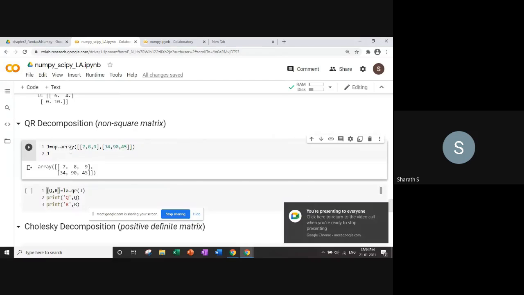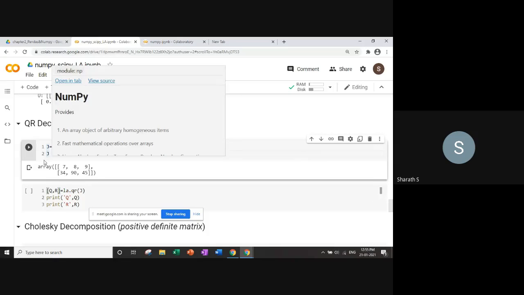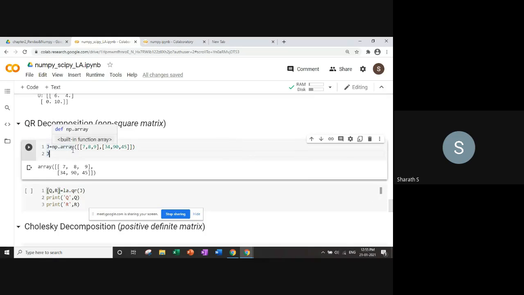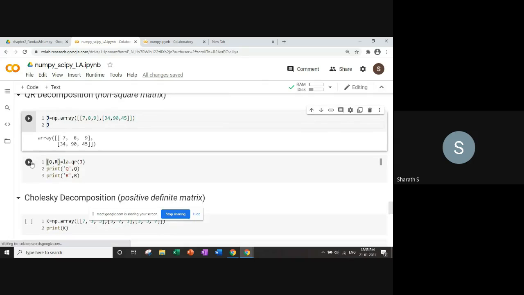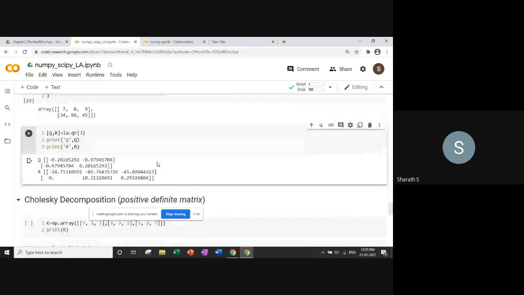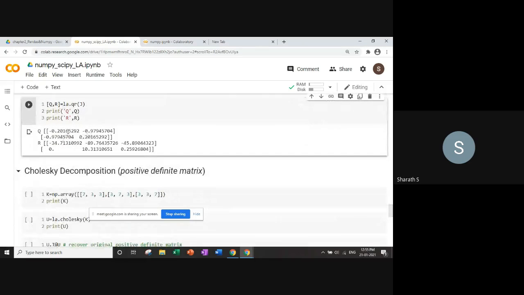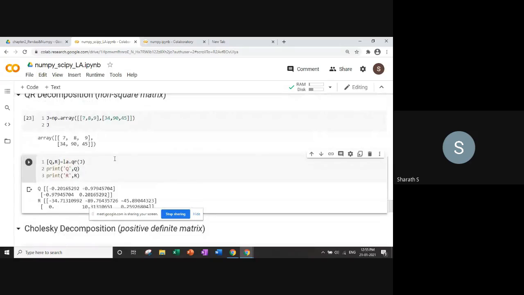Okay, so for the non-square matrix in QR, we have np.array with 7, 8, 9, and 34, 90, 45. It's a non-square matrix. Now you can do a QR decomposition on it. You will have one square matrix, the Q, and the residual matrix, which is non-square. So that is how you can do a QR decomposition of a non-square matrix using NumPy and SciPy.